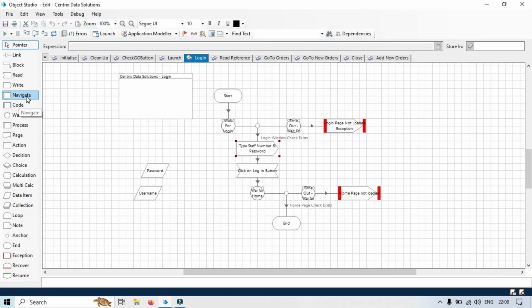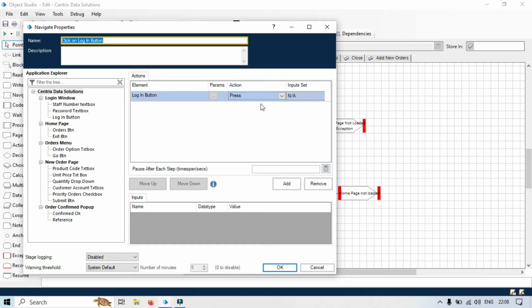Third is the navigate stage. Navigate stage performs actions like clicking buttons or navigating through the menus in an application, and these actions are direct interaction with the application's interface, making them relevant only in the Object Studio. You can see here we have used this navigate stage to click on the login button, press action, right?